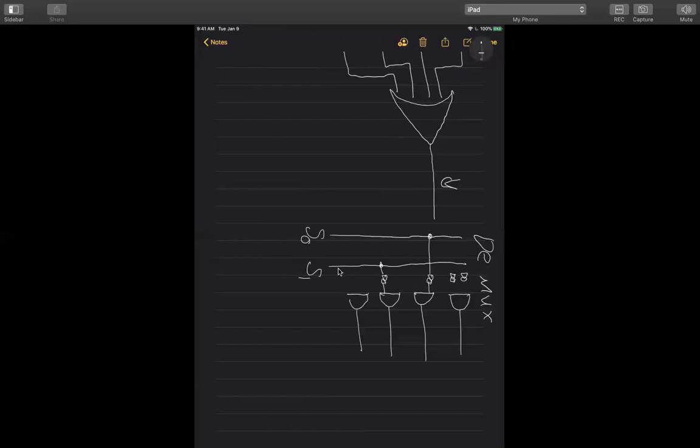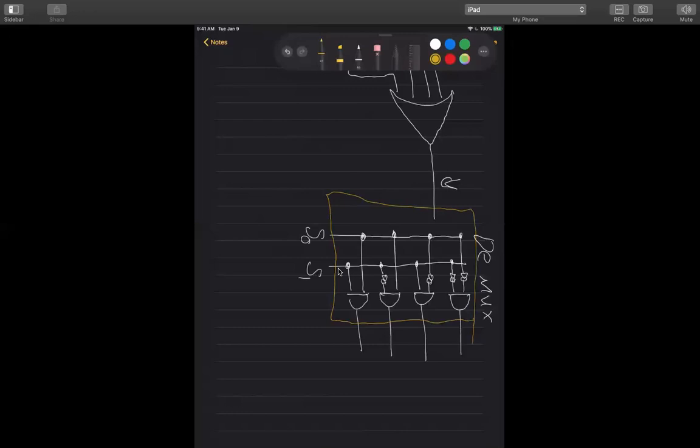I'm just trying to do this as fast as possible. I'm going to draw a little yellow box around it. Imagine this box is the edge of the demultiplexer. And then what you do with this input line is literally just, this is your input, connect it over to the AND gates.